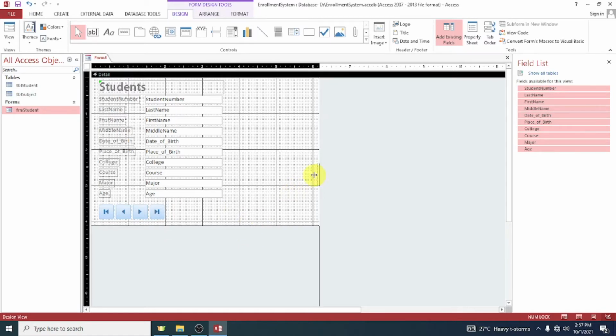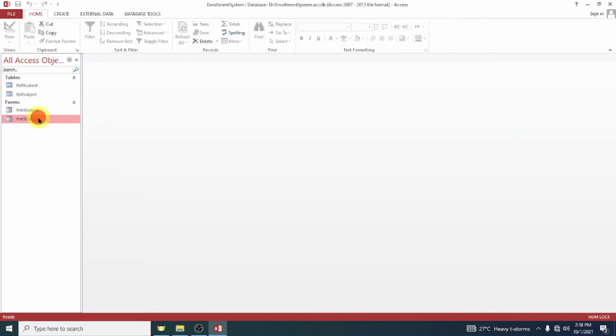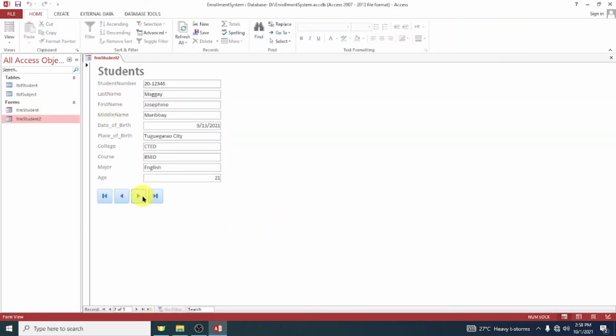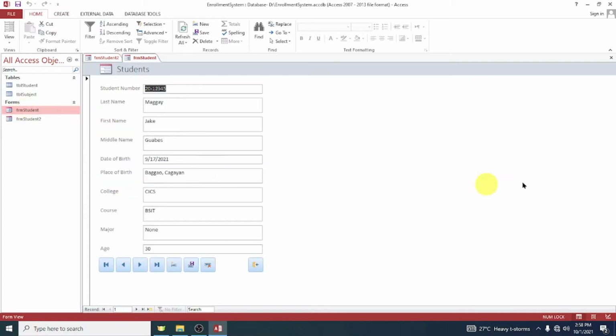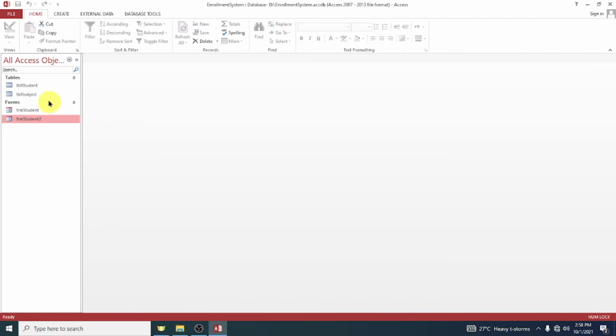So I will save this one like FRM student 2. Let's try to open it. There. You can also use the different buttons here, like the other form, TBL student. So it depends on what way you want to create your form. Now let's also try to create a report for students.